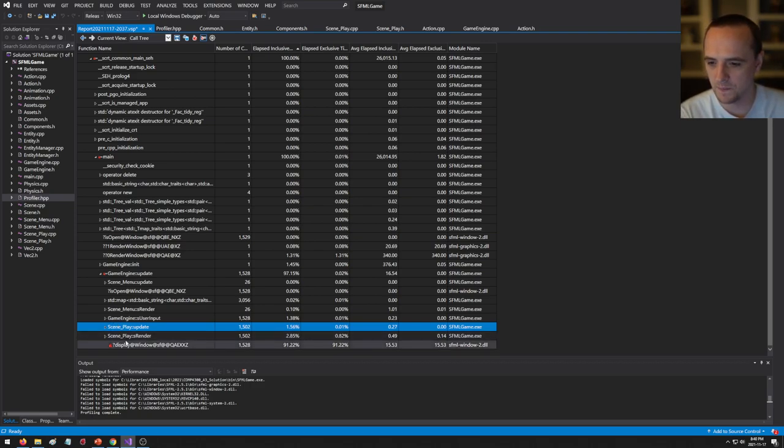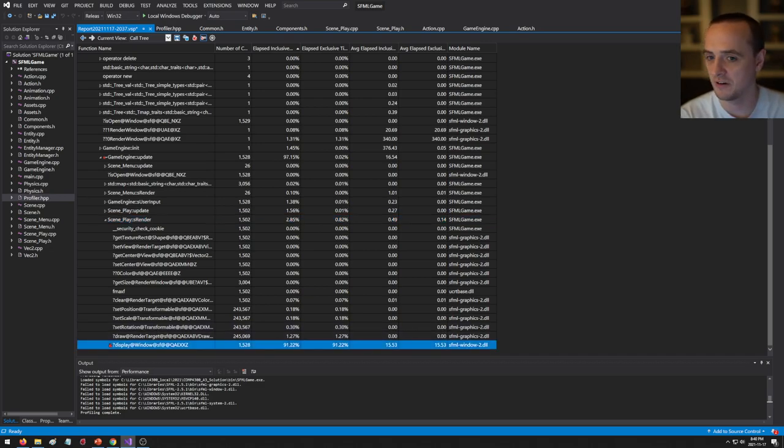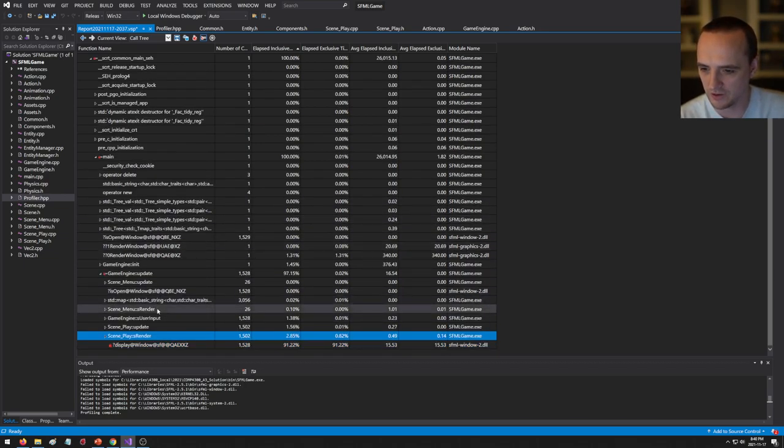And most of the time was spent inside the window of SFML, right? So the render function for SFML took by far the most amount of time. In fact, 91% of the running time of our program. But if we want to look at our code, let's see here.